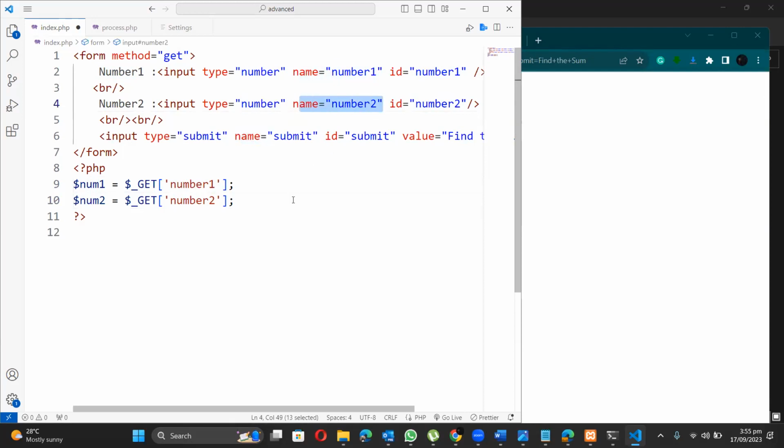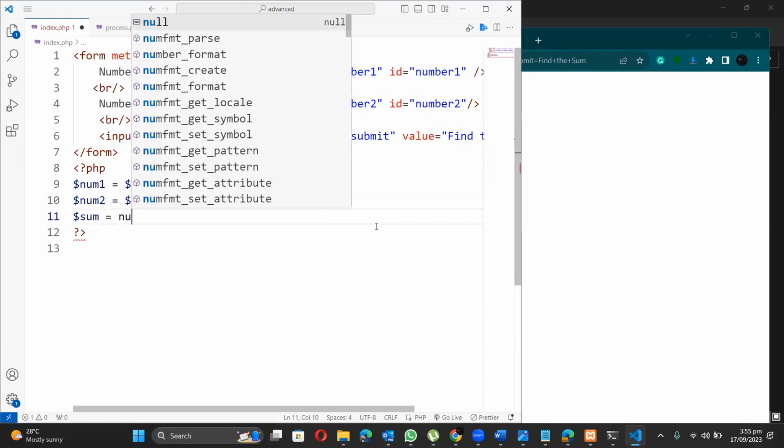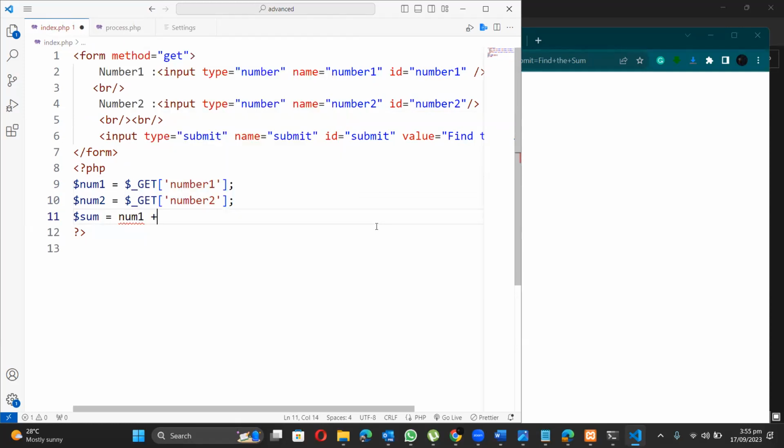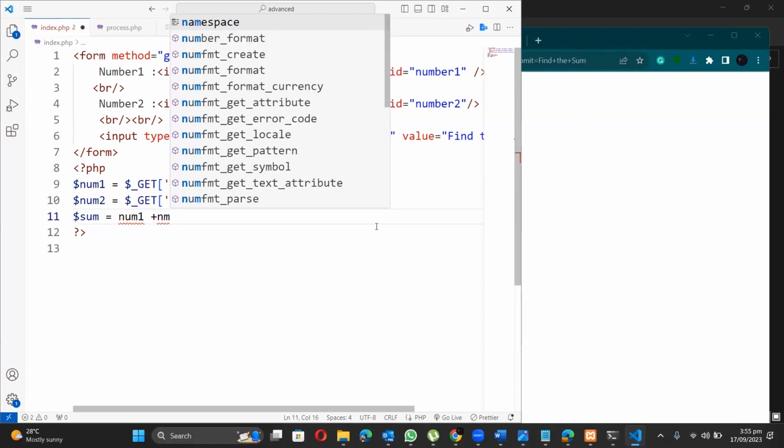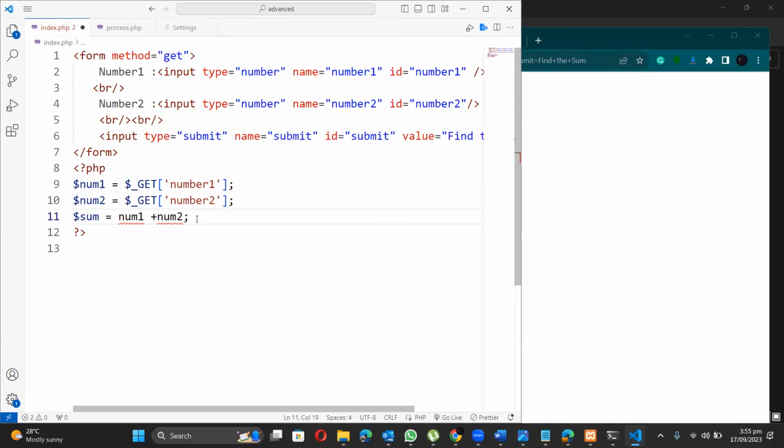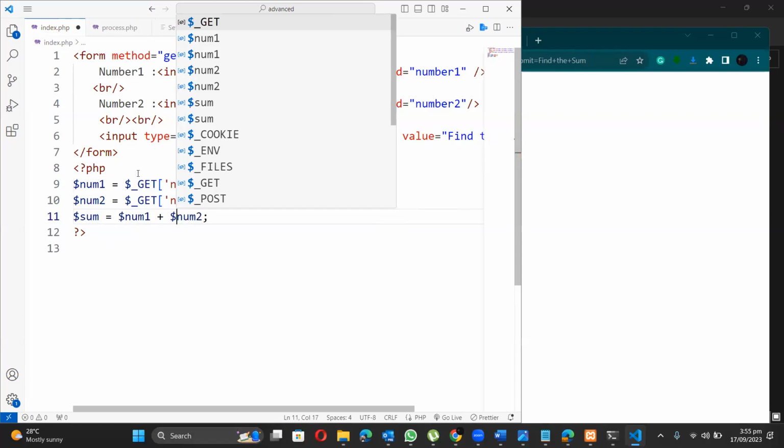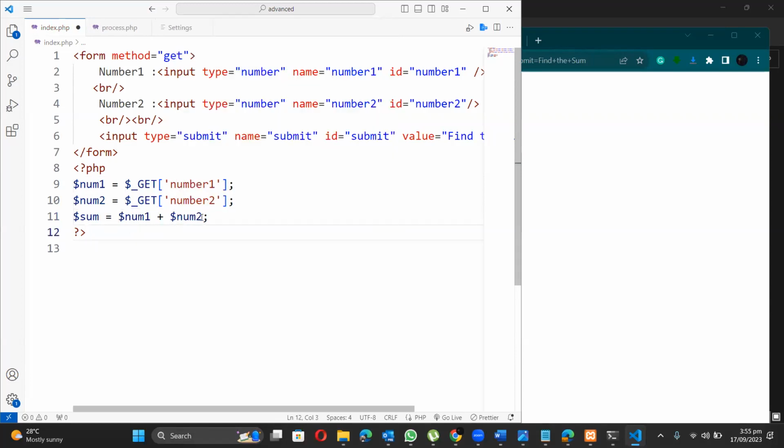Number 2. Now over here, I am going to access my information from this point by saying that $sum, the sum of the numbers, is equal to number 1 plus number 2. What I have done, is it correct? It is not correct. Why is it not correct? Because here I'm supposed to have a $ sign, and here I'm supposed to have a $ sign, because all my PHP variables always start with a $ sign.